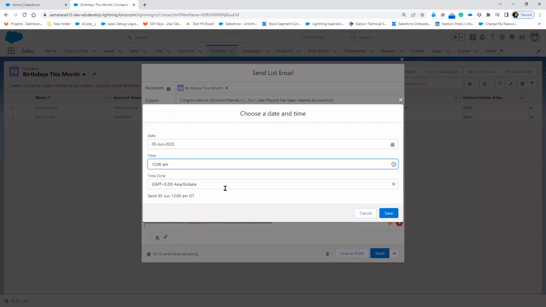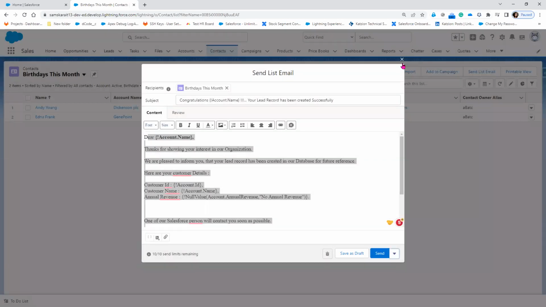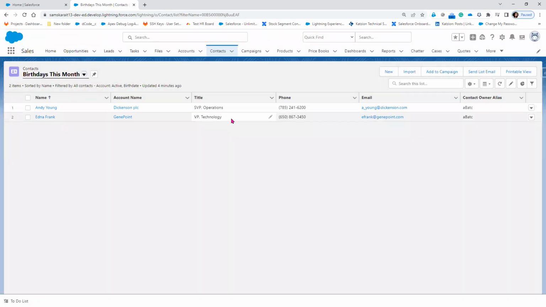Just send this information. And if I click on save, these two people are going to receive an email. It is going to send on 05 June 12 a.m. IST. So exactly at 12 o'clock they will receive an email saying happy birthday or some kind of email, right? So in that case they will be receiving the details.